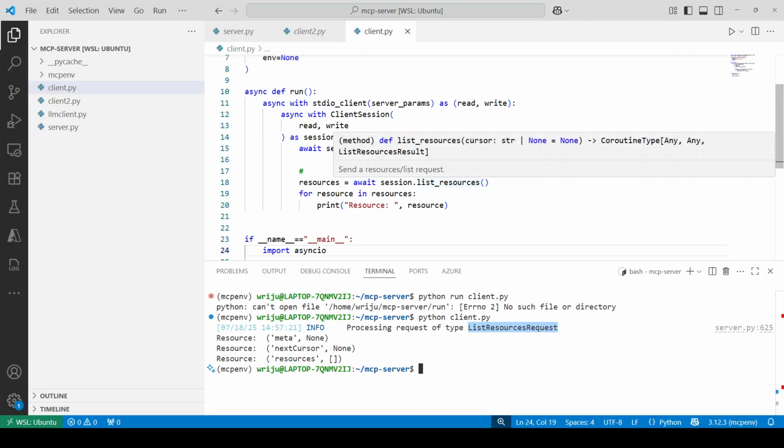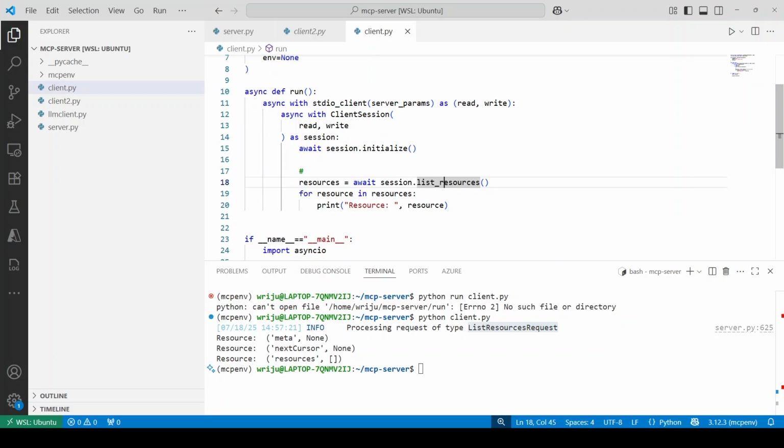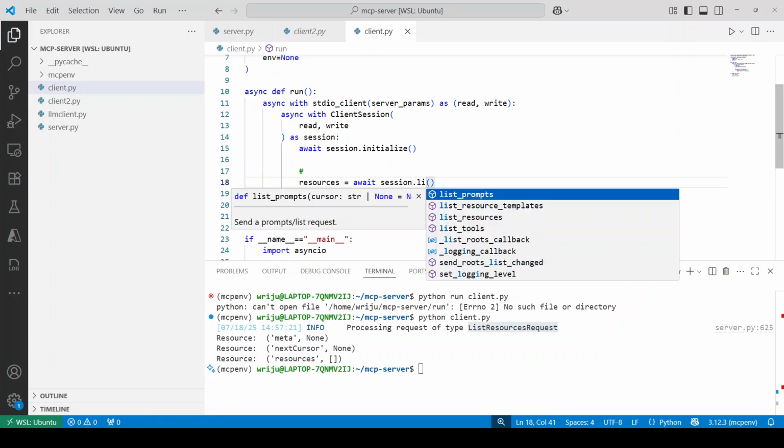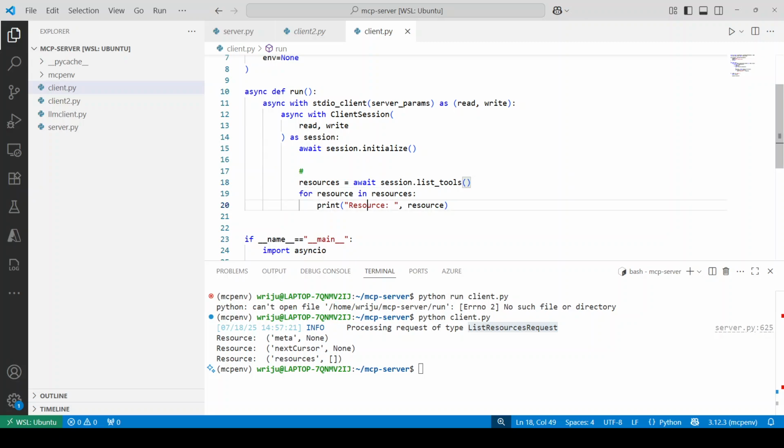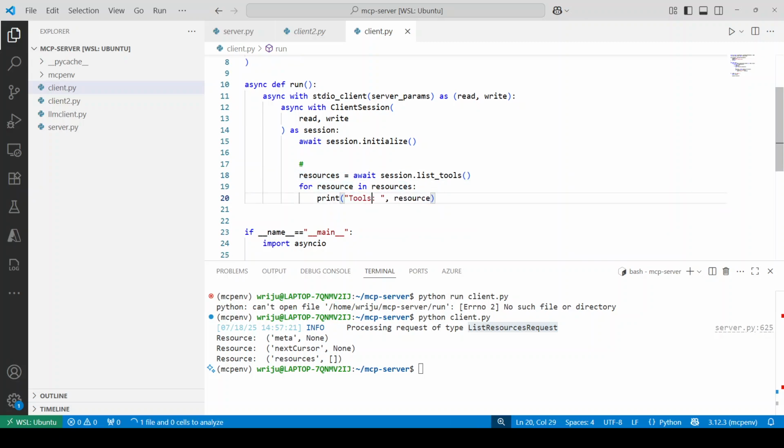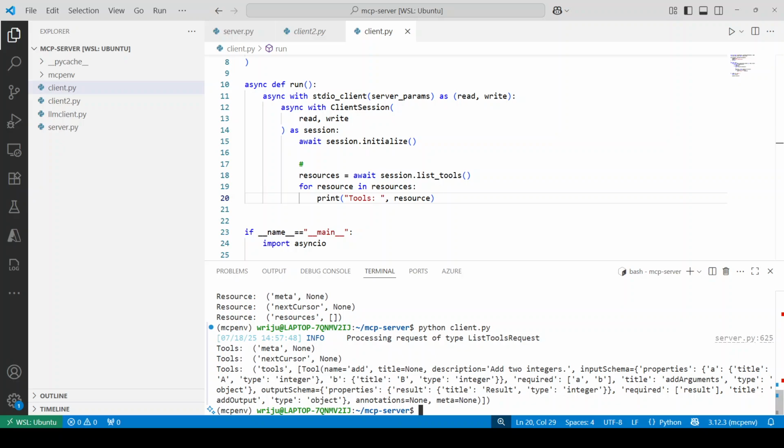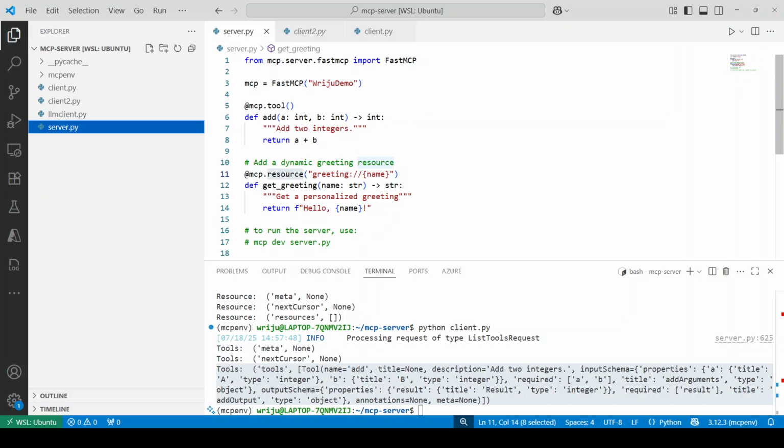Now, if I change these resources into something like tools, so that it's less confusing, and say list tools, and I run this, it's going to show me the tool. I have got add, which adds two integers. These are all written in the server, by the way, so it comes from here. You can see that its input schema is a and b and so on. So you can actually invoke some function from this client also.